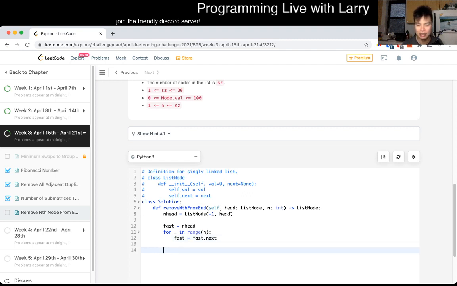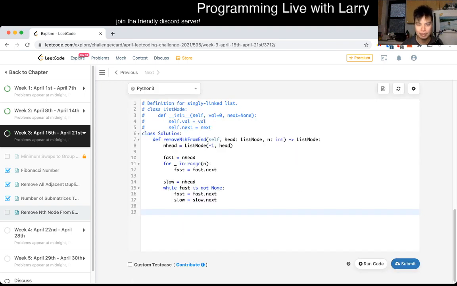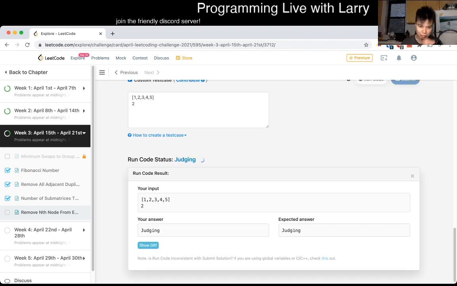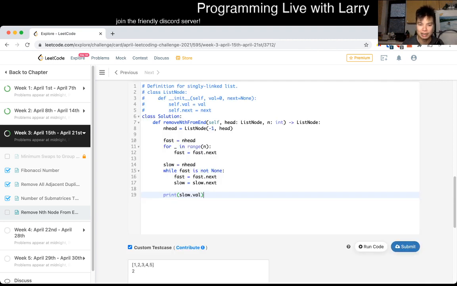So then now we can do: while fast is not None, fast is equal to fast.next, slow is equal to slow.next, and then now we remove slow or slow.next, maybe, I don't know. Let's just print it out real quick, just to make sure that we're off by 1. It's not that much of a difference, of course. So we want to remove 4, right? So that means that we're removing the right thing. So then now we can just do slow.next is equal to slow.next.next.